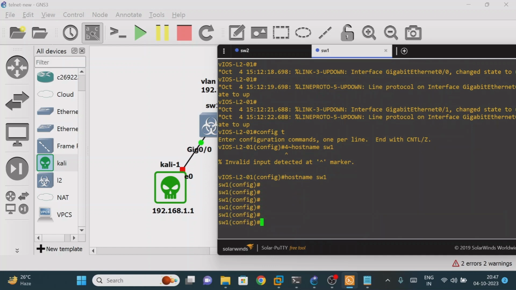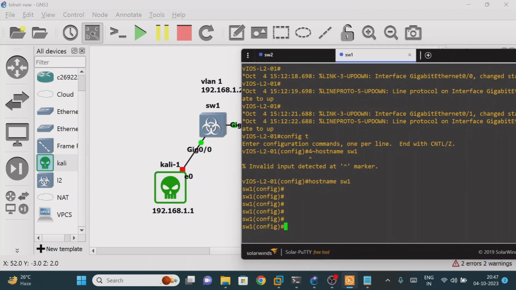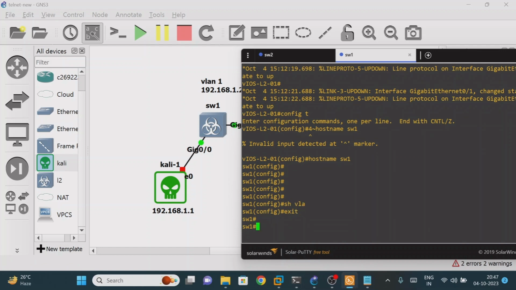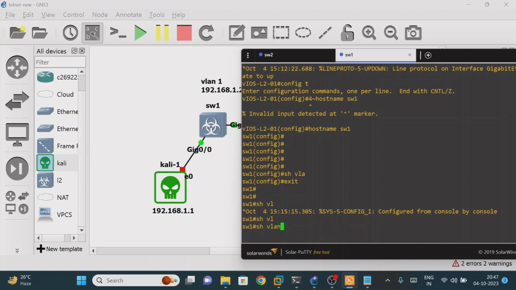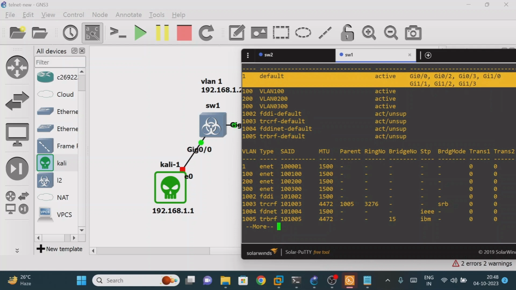Now, to access the switch remotely, what we require is an IP address, right? By default, if you see the configuration, everything is related to VLAN 1. If you want to see that, let me show the VLANs. See, by default what is the VLAN number? VLAN 1. All the interfaces, all the ports, are connected to VLAN 1.